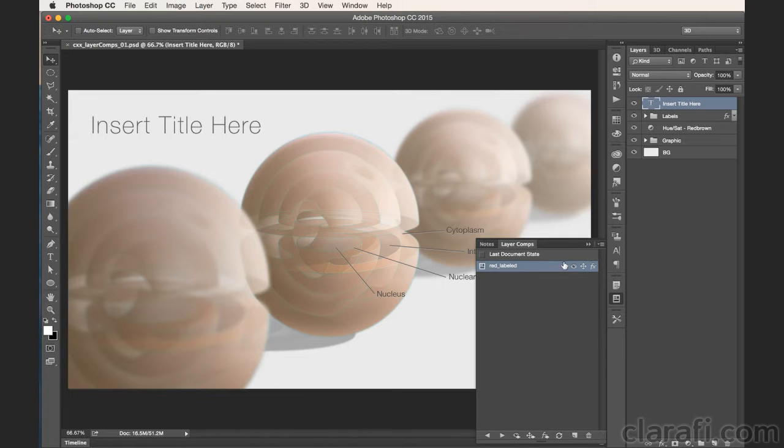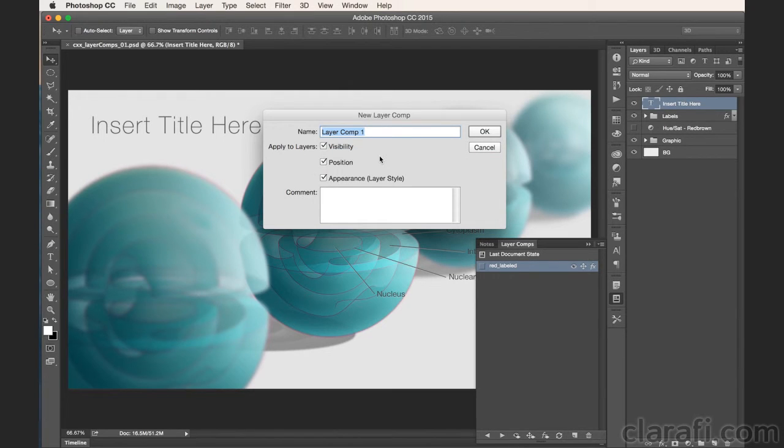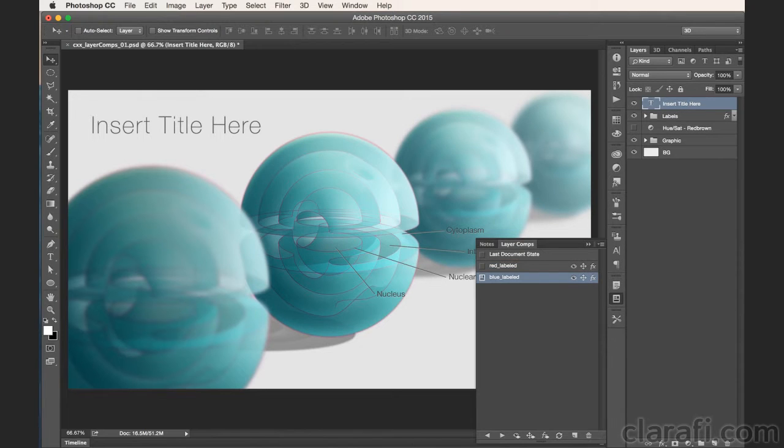A layer comp is created, and now we have 3 icons at the back, and these correspond to our checkboxes. Notice that if we click on them, they'll gray out, so we can still adjust these afterwards. But when we first created this document, those states as they are right now will have been saved. Now let's create another version, this time without the hue and saturation. So I'll turn that off. I'll create a new layer comp, and this time it will be blue labeled. I'll click OK. Again, we saved the visibility, the position, and the appearance.